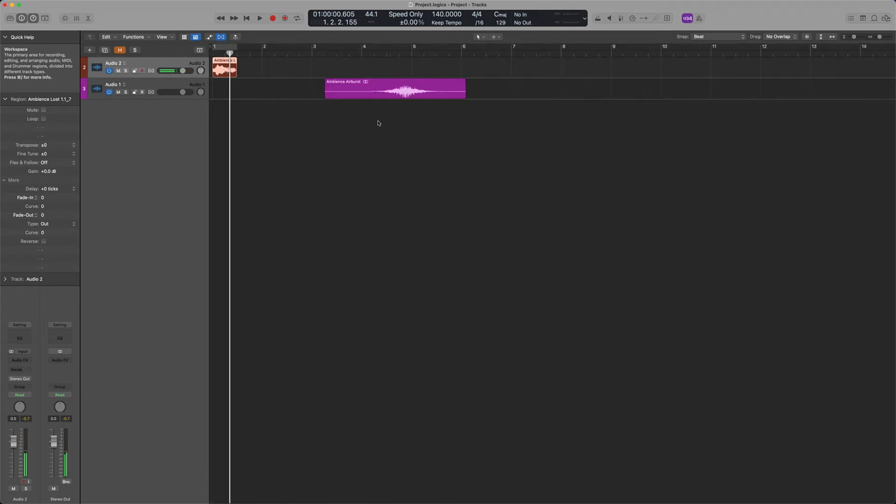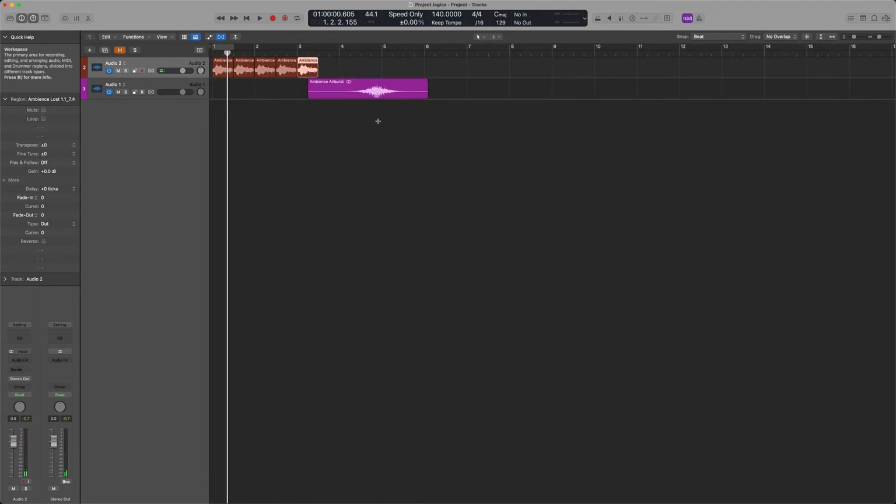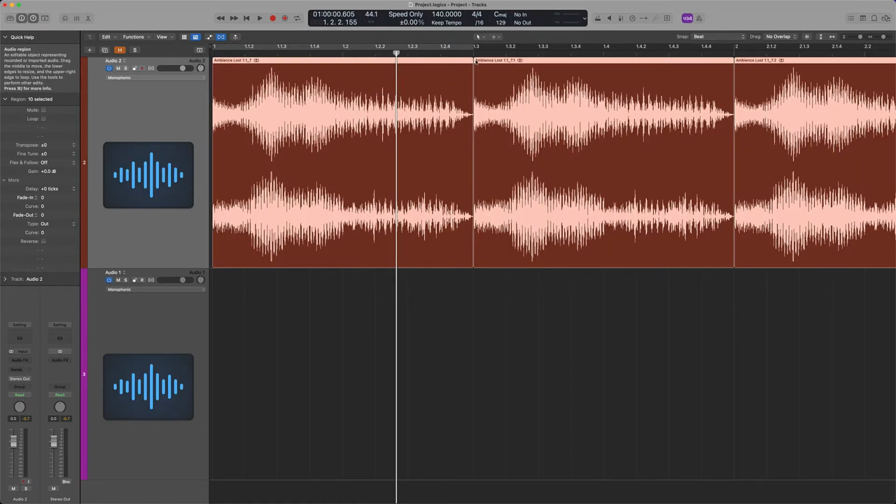Fantastic. Let's go ahead and hit Command R a couple times. Okay, and so now by creating a batch fade, this should sound fairly musical. Let's try it out.